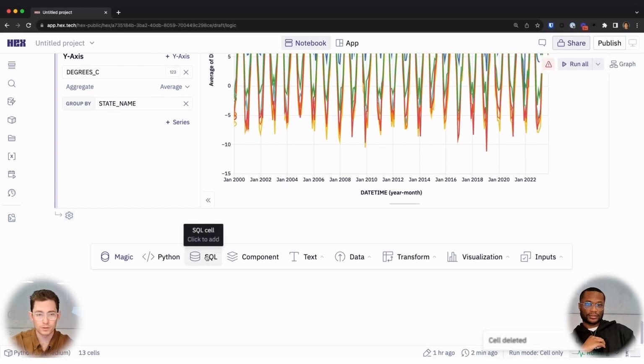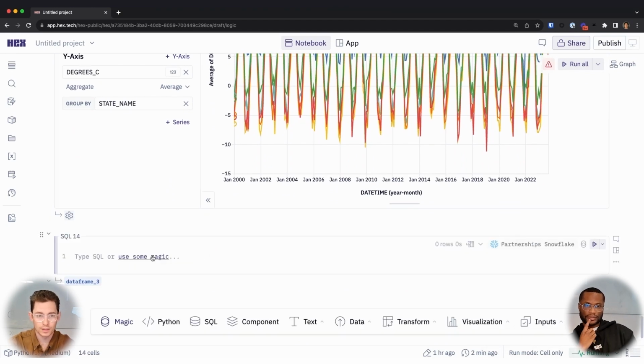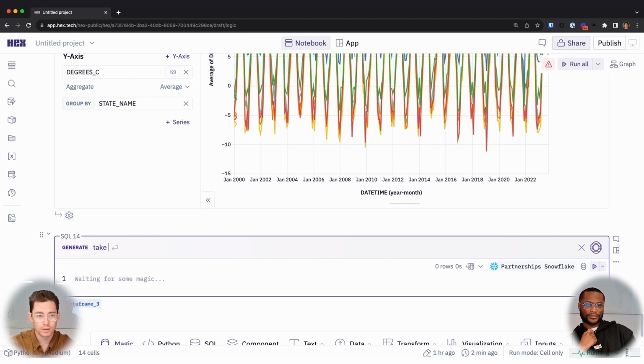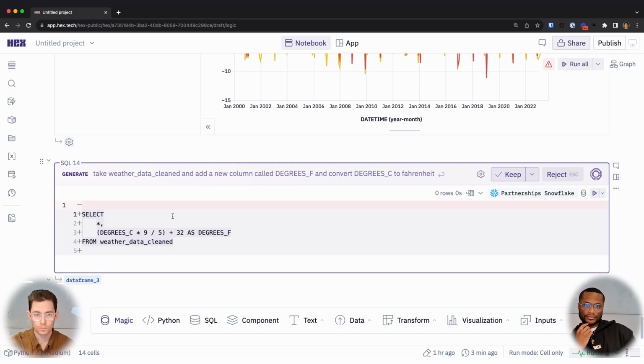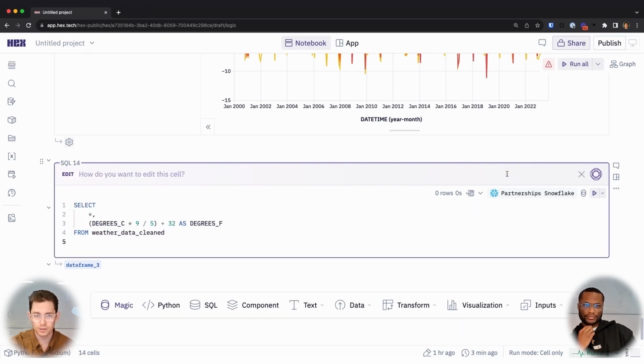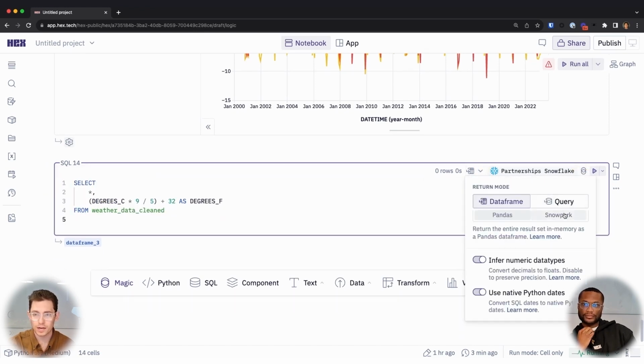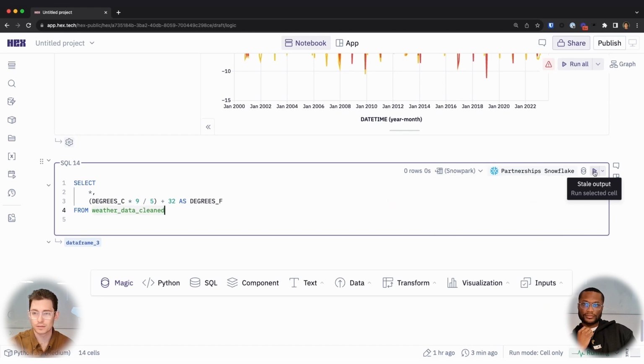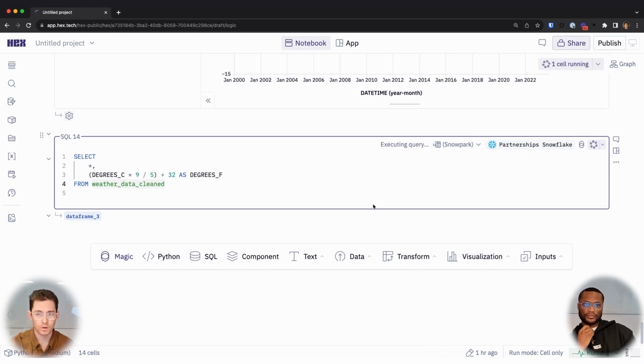So at this point, I'm going to create a new SQL cell, and let's add that degrees Fahrenheit column that we want. That looks pretty good. I recall that's the formula for the conversion. I'm going to go ahead and keep this here, exit magic. Let's make sure we're actually returning a Snowpark data frame to stay consistent as we're exploring this. Go ahead and run this.